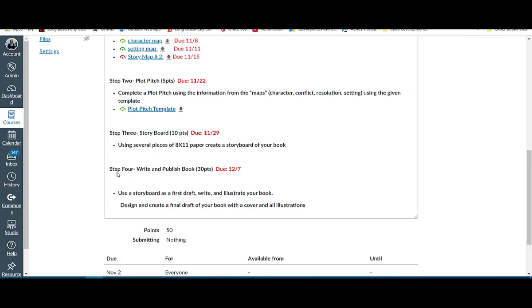All right. And then step 4, which is the last step, is you're going to take all of this information that you've been working on over the last 8 weeks, and you will be putting it all together and making your own book. So you're going to write, illustrate, and publish your own book. You use the storyboard, which was step 3, and all the rest as a first draft, and then you're going to write and illustrate your actual book as your final draft. Then you will design and create the final draft of your book with a cover and all illustrations. Again, I will give you examples of all these things, so you don't have to panic about not knowing what to do. I'm going to show exactly what to do.